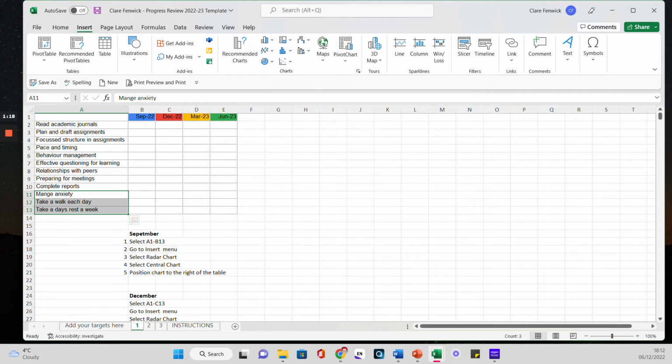So now that I've identified the areas that I would like to develop, I can now start scoring. If I go onto this tab here, you can see I've added some scores in here. So I reckon I'm kind of okay at reading journal articles. I'm a bit better at planning and drafting assignments, and I'm not really very good at creating a structure in my assignments. You know, I've put down here that I've got issues with anxiety and also spelling.